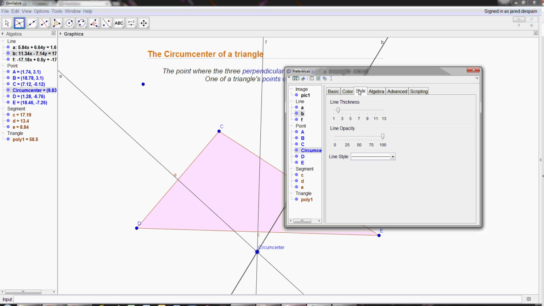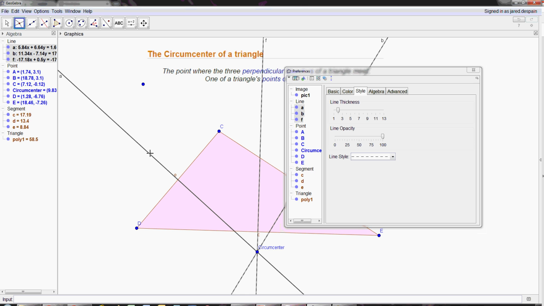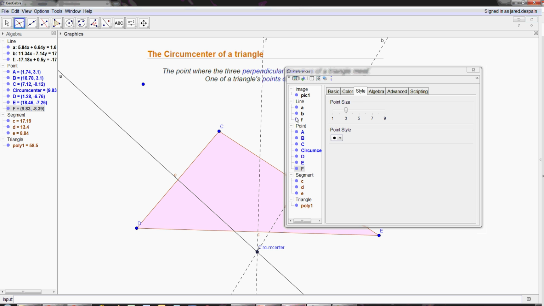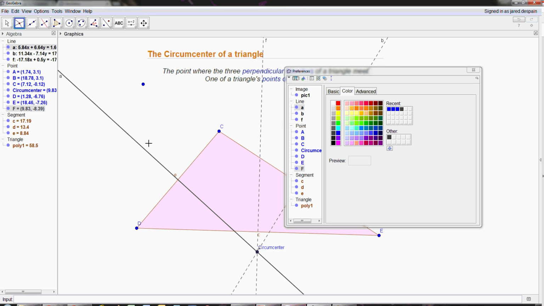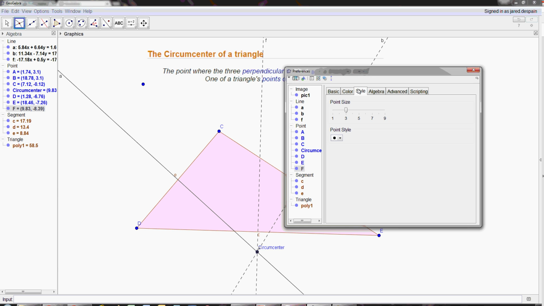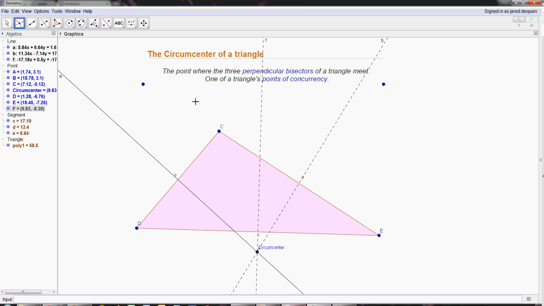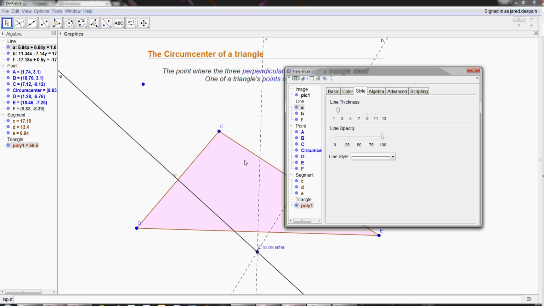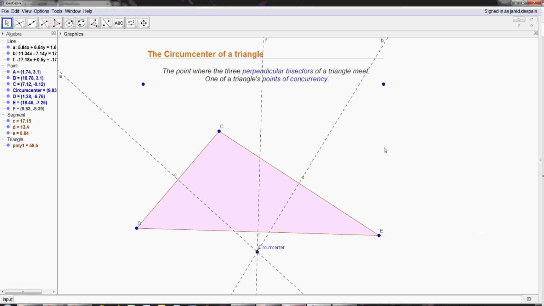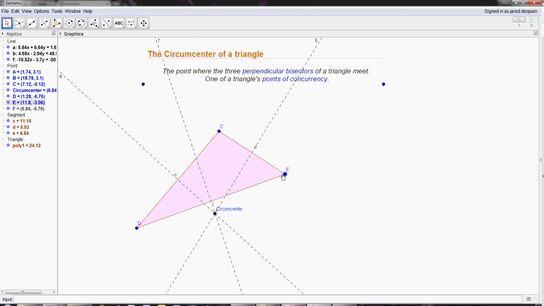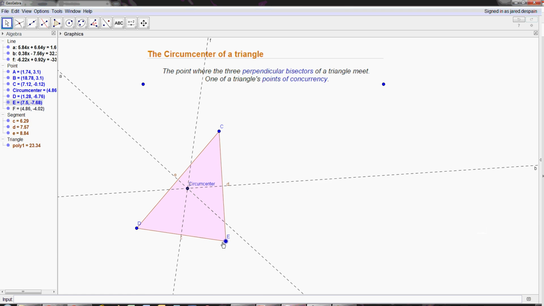Pull up the properties. Style, we're going to make these dashed, all three, so we can see them, but we don't want them looking too important. Oop, I missed it. Did I get it? Let me try again. I think I clicked on the wrong thing. There we go. Got it. So no matter where I move my triangle, those are going to hold.